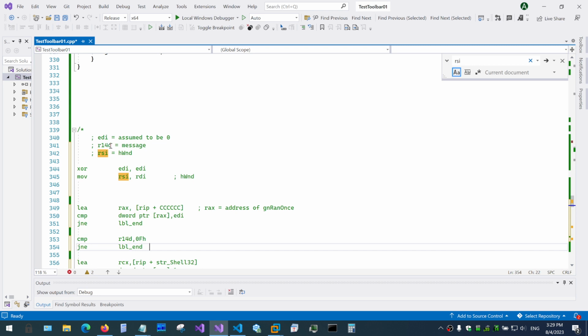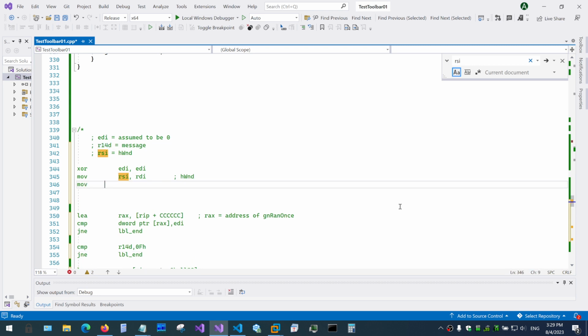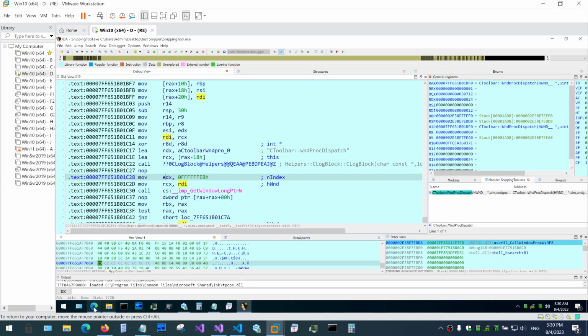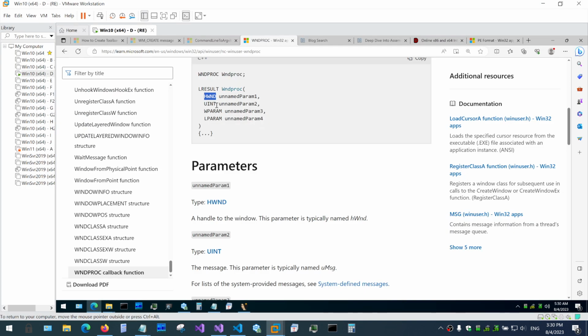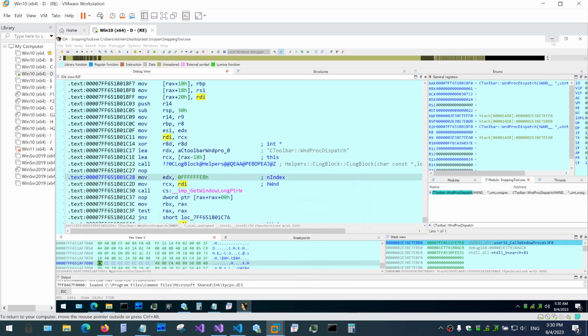And the next thing that we need to do, we actually need to set up our R14 lower 8-bit, R14B, and that would be the message. Again, if you look at the documentation, the message is passed in the second parameter, which would be RDX. And over here, as you can see, RDX, so its lower part, is put into ESI.